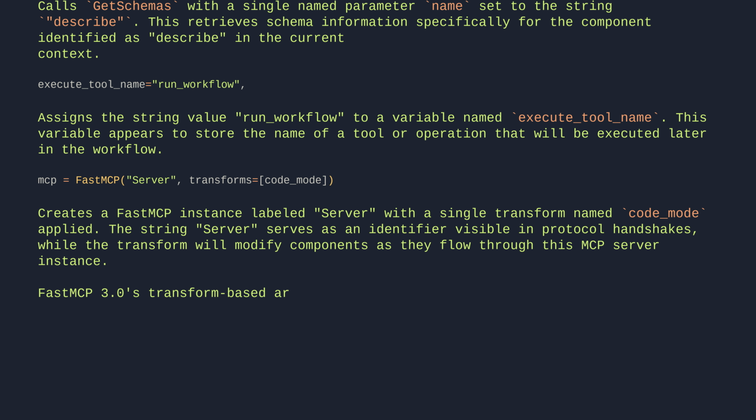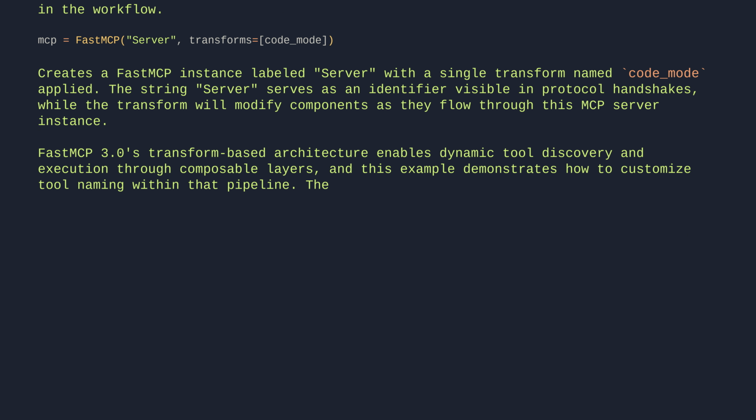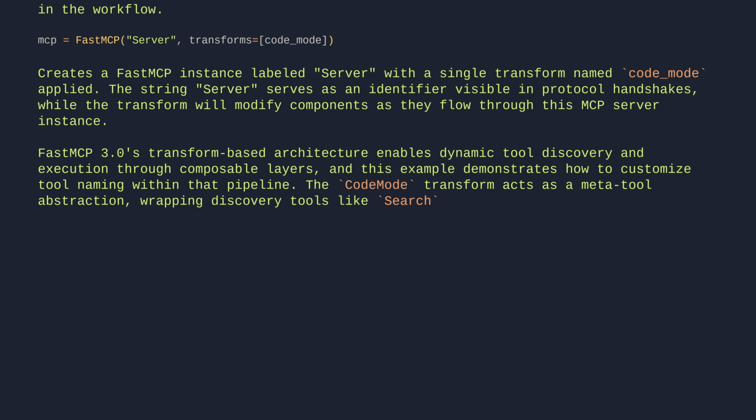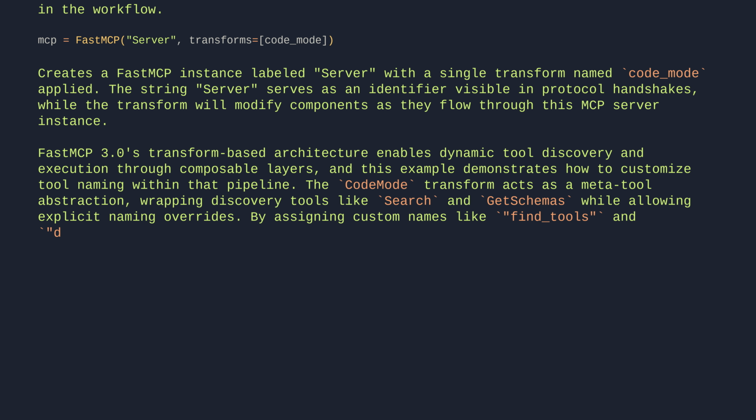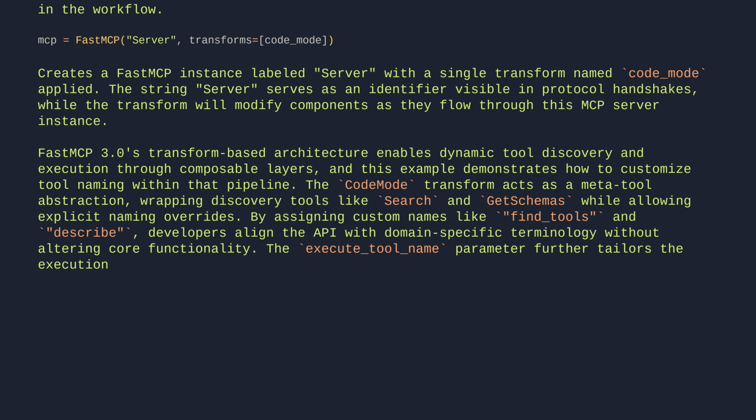FastMCP 3's transform-based architecture enables dynamic tool discovery and execution through composable layers, and this example demonstrates how to customize tool naming within that pipeline. The CodeMode transform acts as a metatool abstraction, wrapping discovery tools like Search and GetSchemas while allowing explicit naming overrides. By assigning custom names like find tools and describe, developers align the API with domain-specific terminology without altering core functionality. The execute tool name parameter further tailors the execution endpoint to match workflow semantics, creating a cohesive client-facing interface.